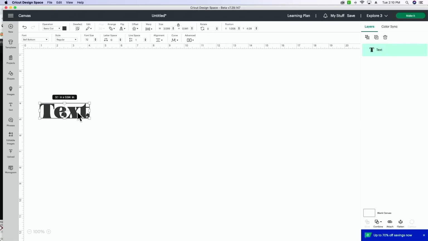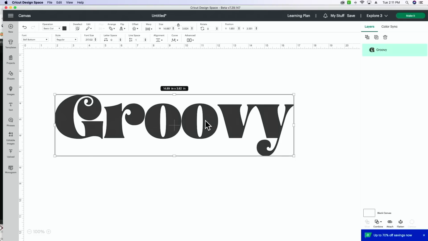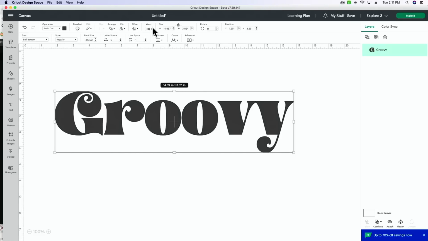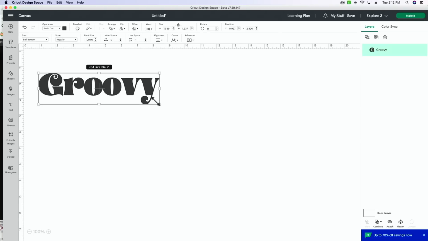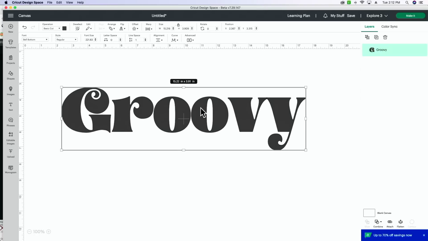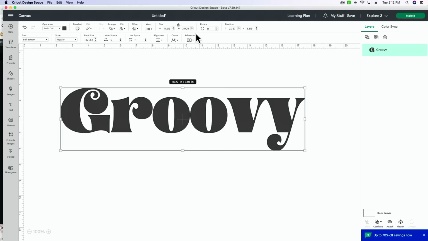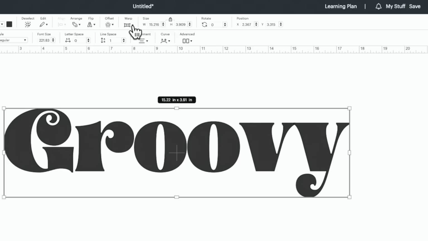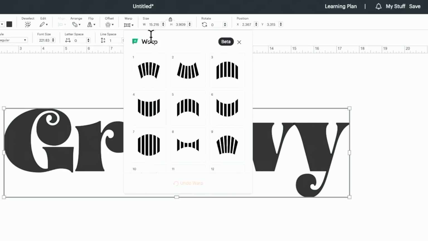So I'm going to type in what I want it to say. I'm going to blow this up so we really see how this warp feature works. So we're going to come up here to the top. You're going to find it right next to the offset button. So I'm going to blow this up just a little bit so you all can see this better. Now the warp function can be found at your top toolbar up here right next to offset. And we're going to just click this arrow for the drop down menu. Now once again, like I said, this function is only for Cricut Access users right now, and I honestly have a feeling that it may stay just with Cricut Access users.